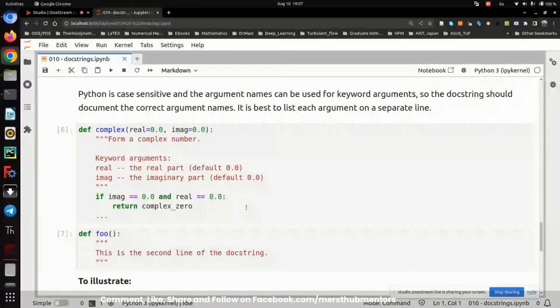Now let's look at these examples and then we come to the end of this lecture. It's a very short lecture, a short video section. So let's look at this example. Here I have a function class that takes two inputs, real and imaginary, and they have default values of 0. And look at my docstring. My attention is on the docstring.